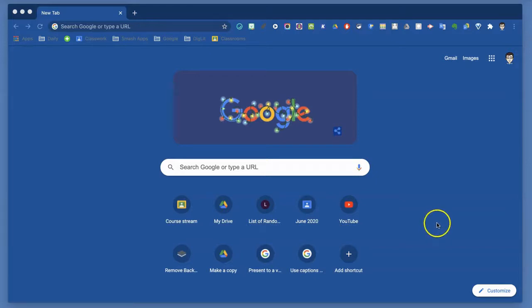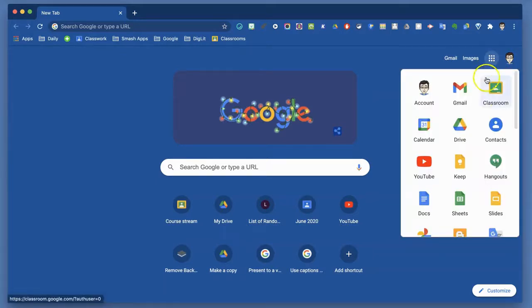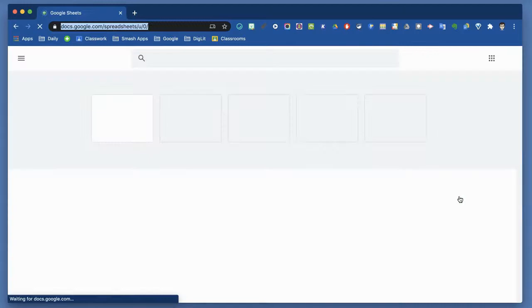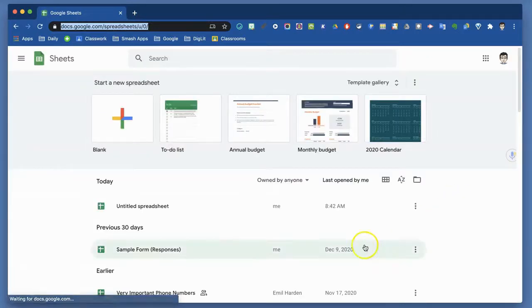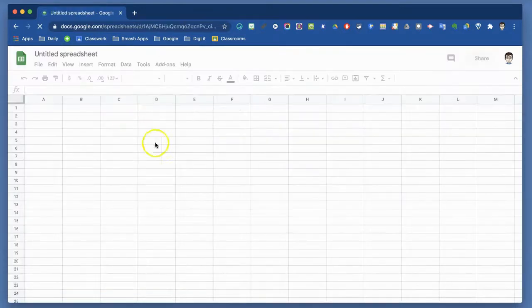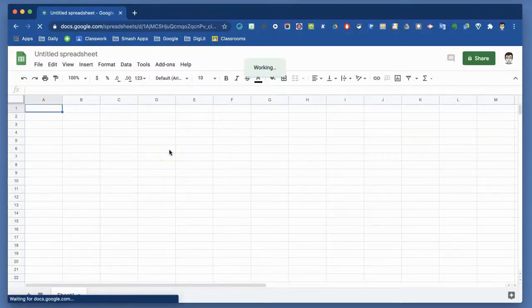So let's get started. I'm going to come up and click on my little waffle up here in the corner, the 9 dots, and choose Sheets. And that will open up to all of my templates, but I'm just going to go for a new blank spreadsheet. And this is what it will look like.